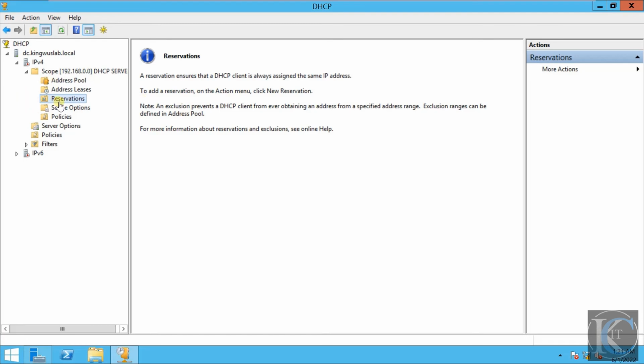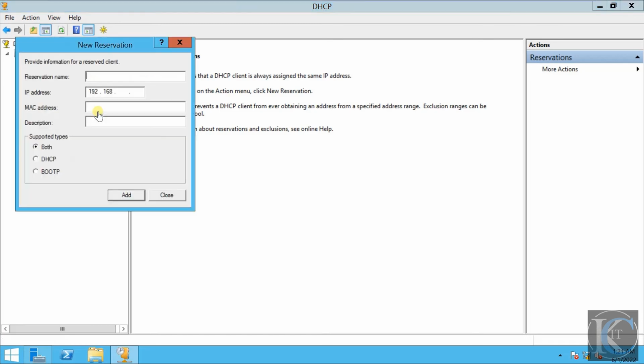So let's see. When you want to reserve, you just right click and go for new reservation. So this is it. You need to give the reservation a name. Whom are you reserving it for? So give it a name. That will help you be able to identify it. You should know which address you want to give to the system within the range that we have, and then the MAC address that you want to have. So you should know the MAC address of the client system.